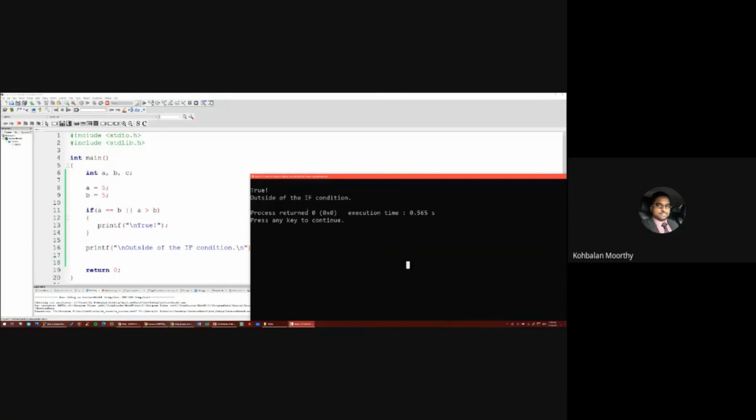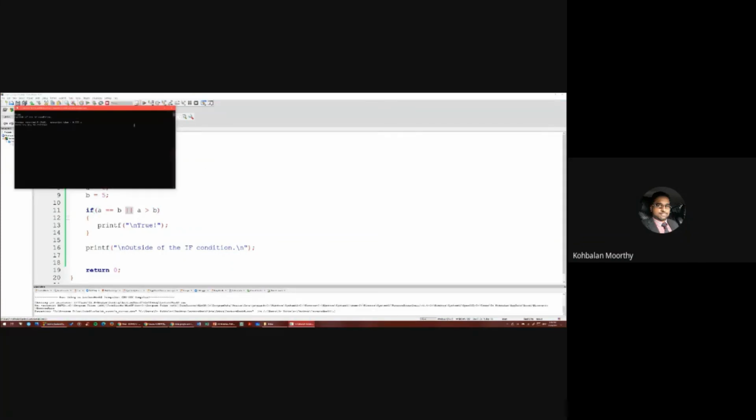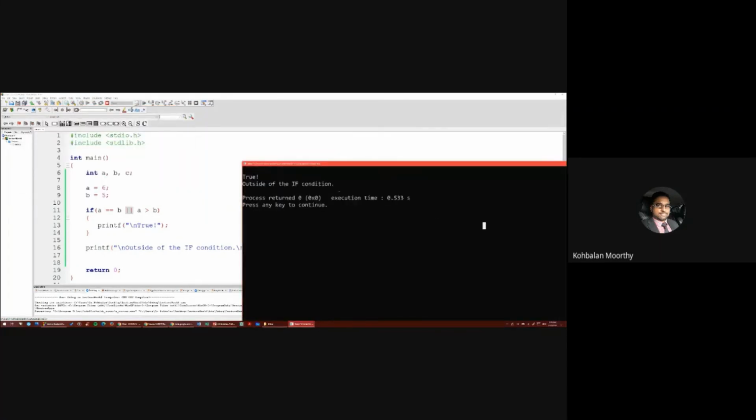And as you can see, it's true because A is equal to B, but then it's not larger. But if we make this 6, it should also be true because it's OR, either one. So there you go. These are things that you'll be using when you're performing your equation computations, or if you're playing with logic boards, the circuits, things like that. Yes, you'll be utilizing these logical operators. Okay.